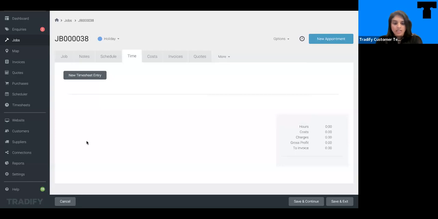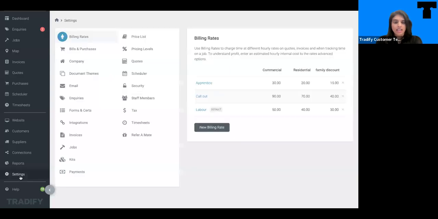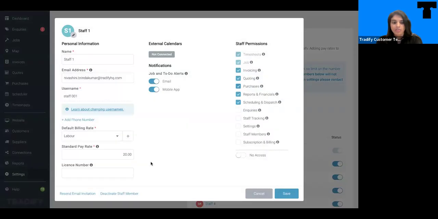So I've got another one asking, how can I set up a default billing rate for my team? So that is in staff member, staff one. And right here underneath default billing rate, you can select which billing rate you would like to set for that particular staff member.